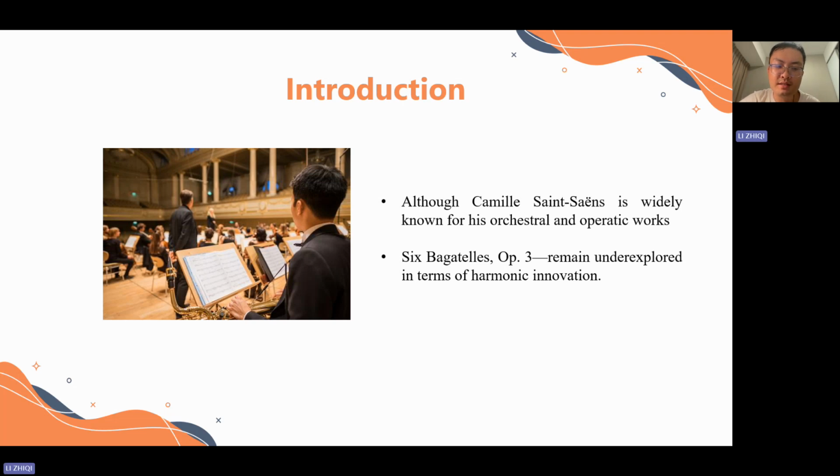This is the research significance. Although Camille Saint-Saëns is widely known for his orchestral and operatic works, his early piano compositions, particularly Six Bagatelles, Op. 3, remain underexplored in terms of harmonic innovation. This suite reflects a unique fusion of classical elegance and romantic harmonic color. Studying its harmonic structure allows us to better understand Saint-Saëns' stylistic development and his contributions to 19th century French piano music. It also offers valuable insight into how he balanced tradition and innovation through harmony.